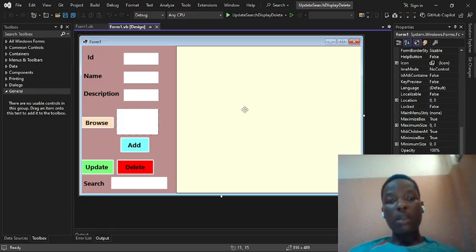So let's say if the images are plenty, all of them will not display on the UI here, because the space here is very small, so we can equally search for them. So that's it.